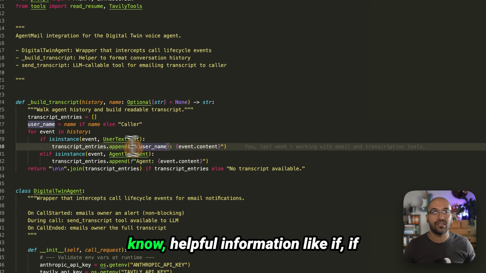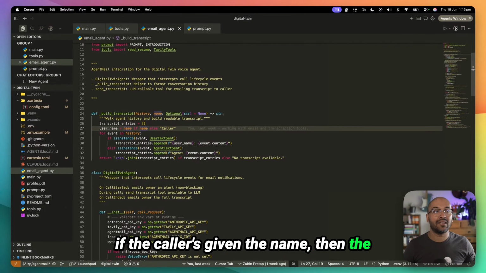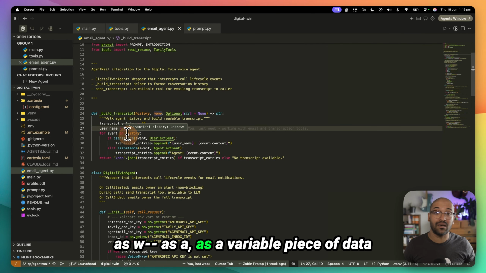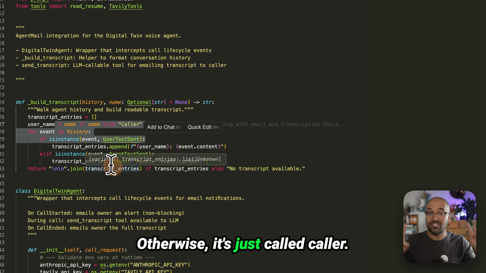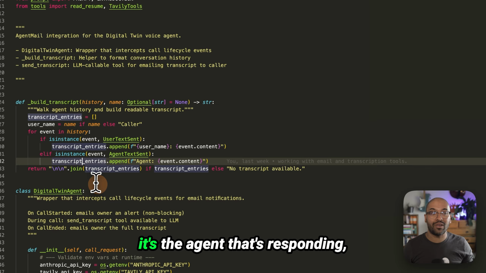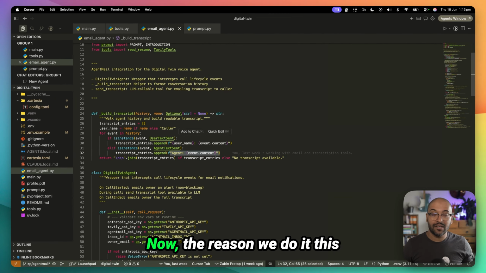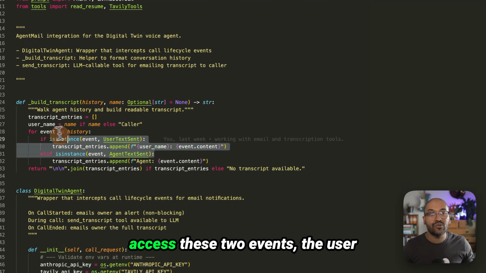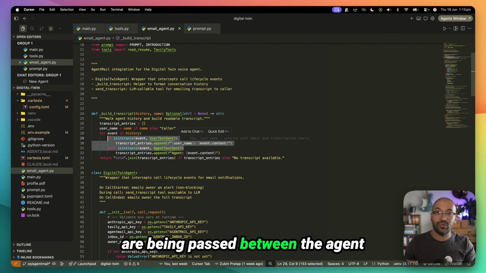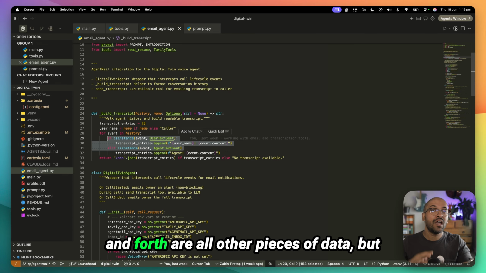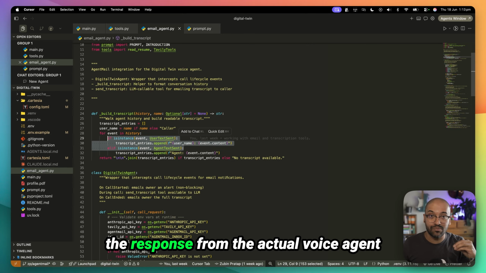And of course we try to give it helpful information. If the caller has given a name, then the LLM will pass that as a variable piece of data as well, and then we know the user's name is also included in the transcript. Otherwise it's just called caller. Likewise, we always know when it's the agent that's responding, so that's going to be the agent's response and the content of that event. The reason we do it this way is because we only need to access these two events, the user text sent and the agent text sent. All the other events that are passed between the agent harness, the voice agent app, and back and forth are other pieces of data, but they're not actually relevant to the transcript. The transcript only needs what's said and the response from the actual voice agent.